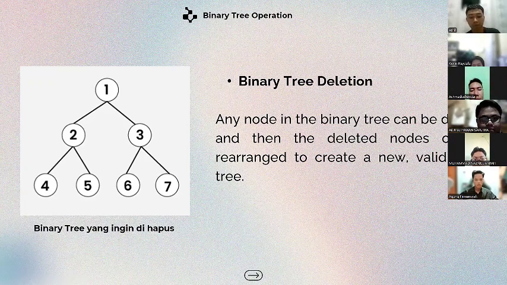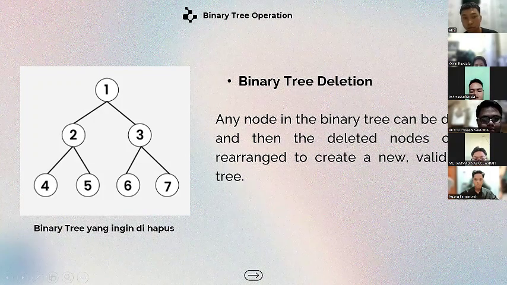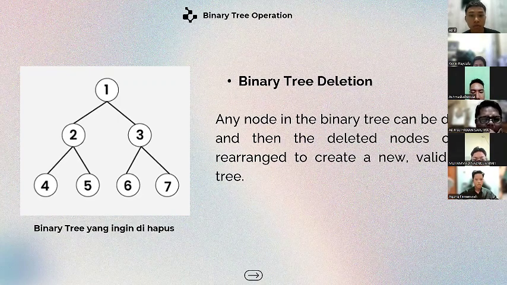Third, a node with two children. Usually the replacement node is chosen from the smallest child in the right subtree or the largest child in the left subtree, and then that node is moved to the place of the deleted node.